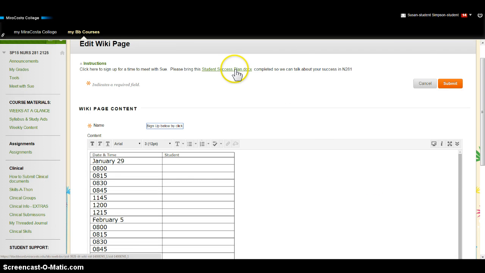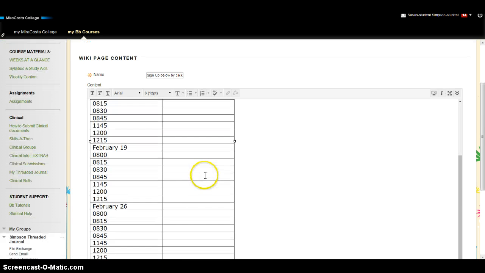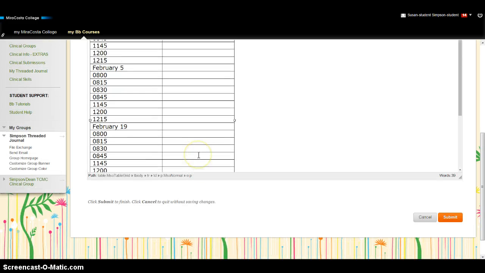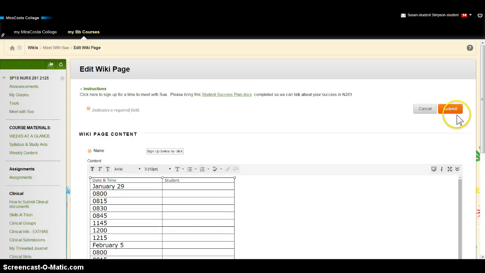There's also a student success plan I'd like you to complete. I want to make sure you're successful in this course and meet with me one-on-one so we can talk about any barriers you may have to being successful. So you'd put your name in here, Mary Little, so to speak, and then press submit. But I'm not going to put Mary Little in there because that could be anybody's time.